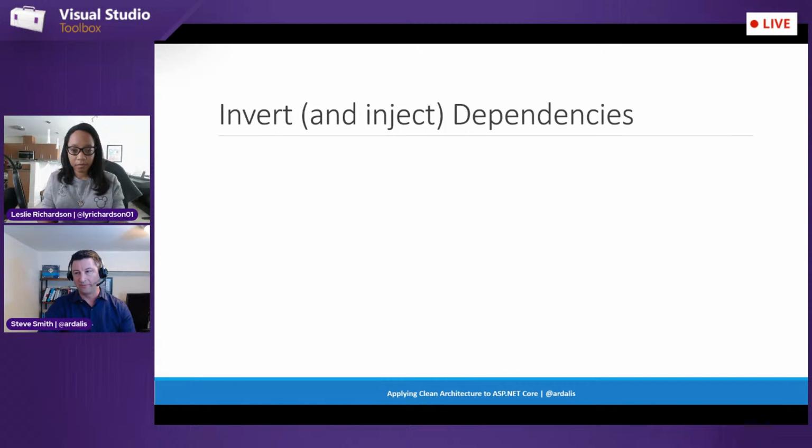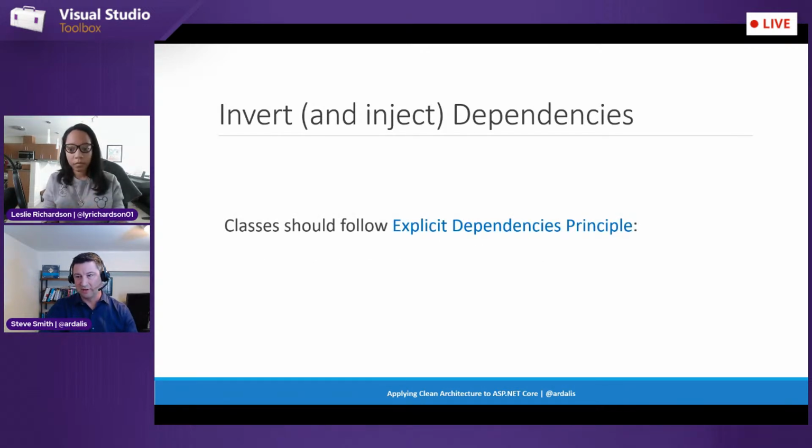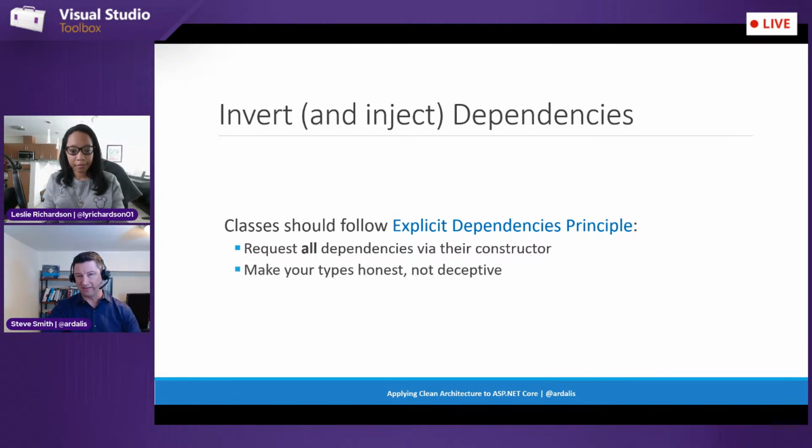Another related principle is the explicit dependencies principle, which says that your classes, your services especially, should request all of their dependencies in through their constructor. That means they should be explicit. They should list them and say, here are the things I need if you want me to do my job correctly. So what this does is it eliminates hidden dependencies, so that when you're creating a class, you don't start using it and then find out at runtime that it needed this connection to this database or this configuration value or something like that. If it needs those things, it should ask for them up front.